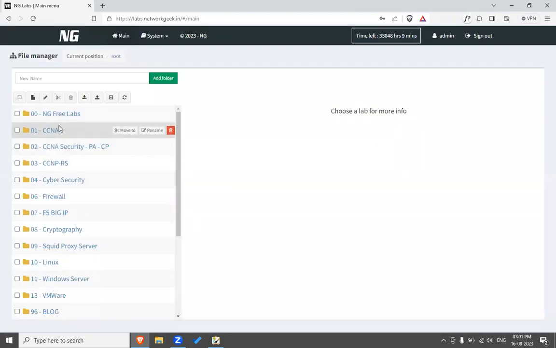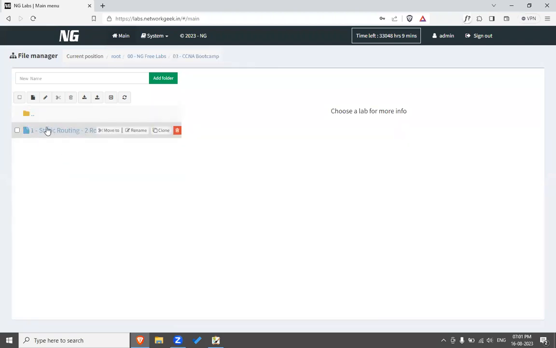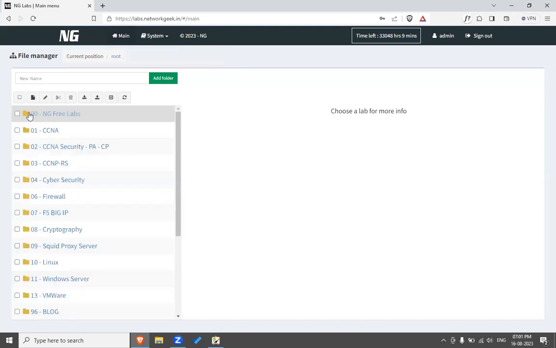Once you log in, you'll be able to see free NG Labs, CCNA Bootcamp. You have the static routing two routers. Just give me a minute, please. I'm just going to pause the screen sharing right now, and I'll add one more lab into the free lab, and I'll resume the recording also.